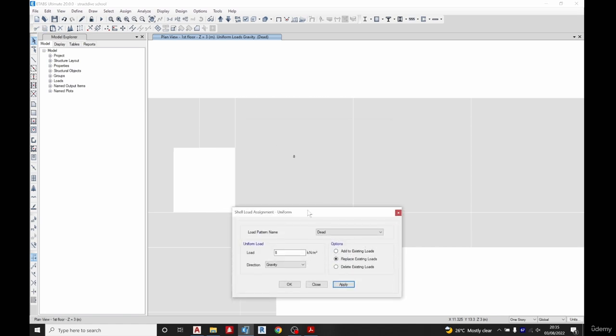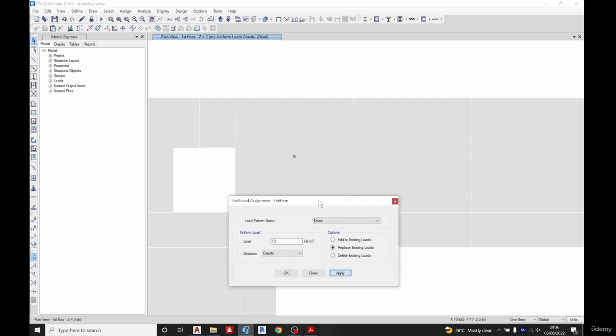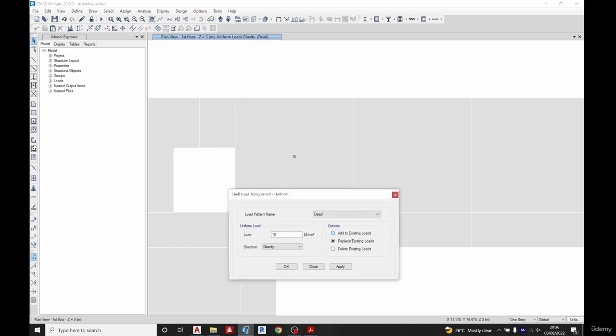Or if for example it was still 10, and I want to change it to 8, I can select this and apply, choose add to existing load and just put -2. So 10 minus 2 will automatically give me 8. So we can always play with this option.